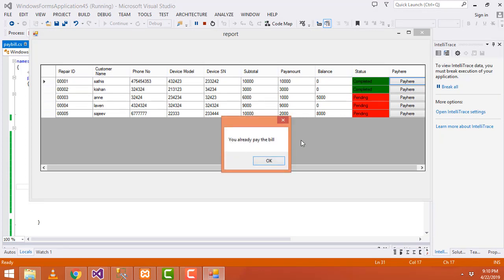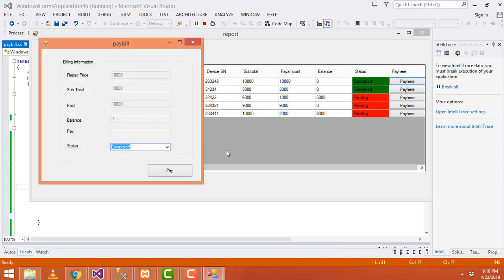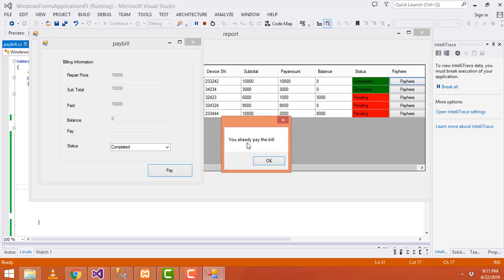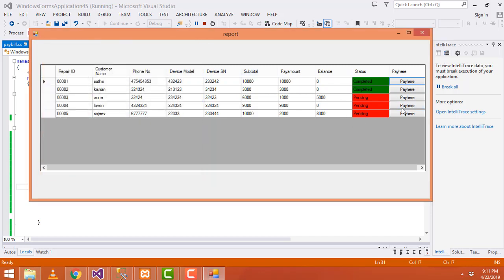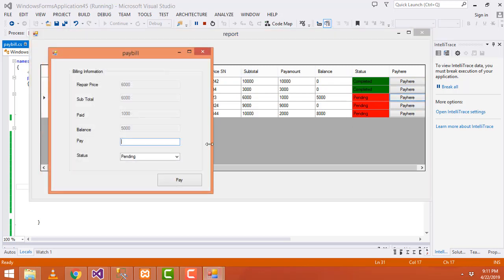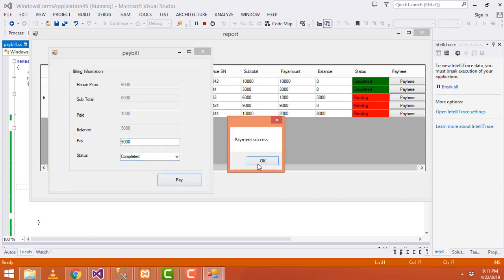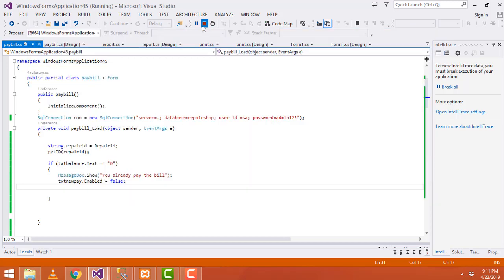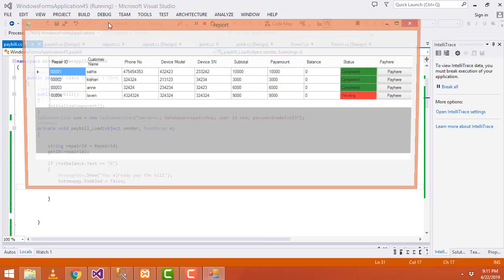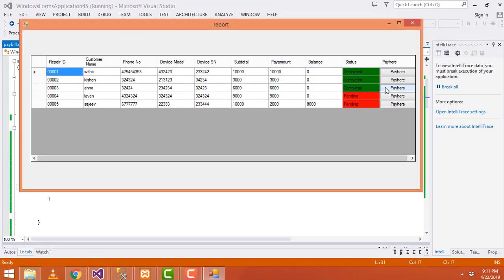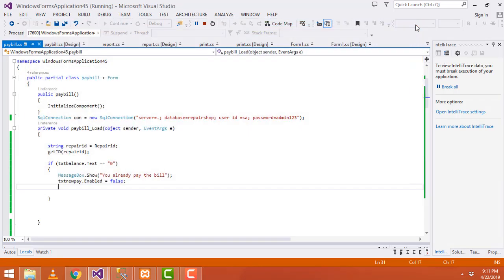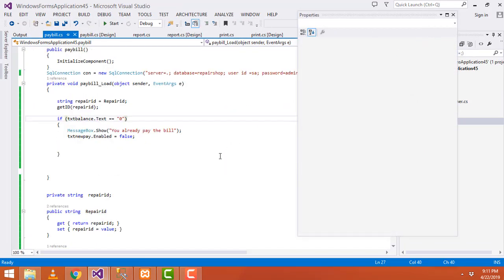Here you already paid the bill. If you click here, all these things will be disabled. You can't pay the bill. If you click pay, it's telling you already paid the bill. That's the thing. Here it is pending, if you click, it's allowed to pay. If you pay 5,000, this one becomes completed, click pay, payment completed successfully. If you start here, it's paying, right? It's successfully working.